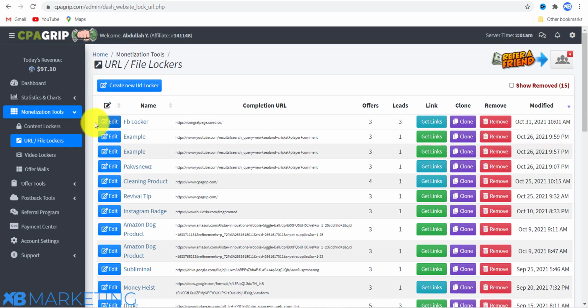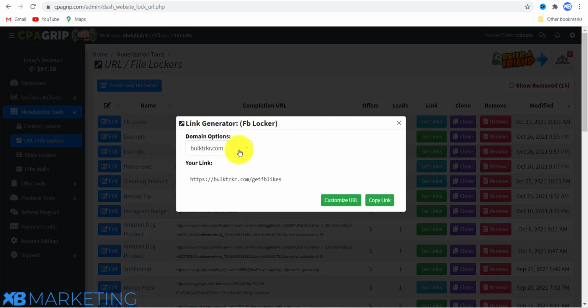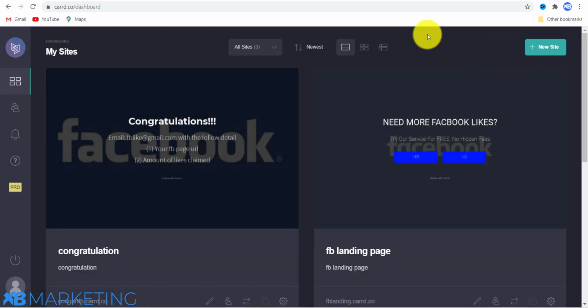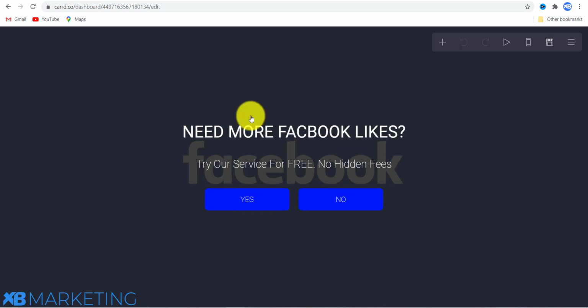So once you click on save, you see the FB locker here, and then you click on get links. You can choose a custom URL if you want, or you can just go with any URL of your choice. So this one now says get FB likes. So I'm just going to copy the link, and I'm going to go back to the first page we created. So this is the first page we created.